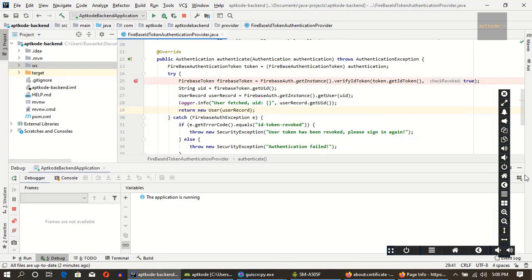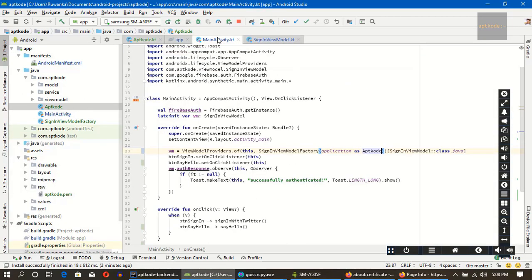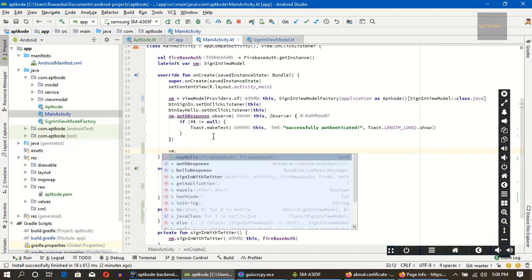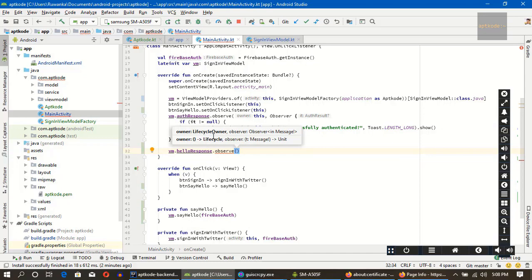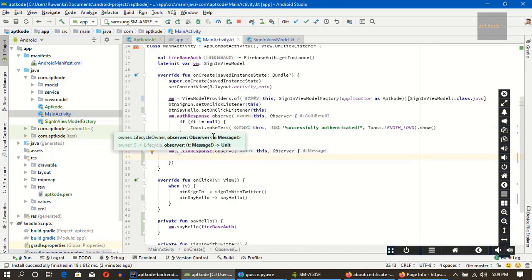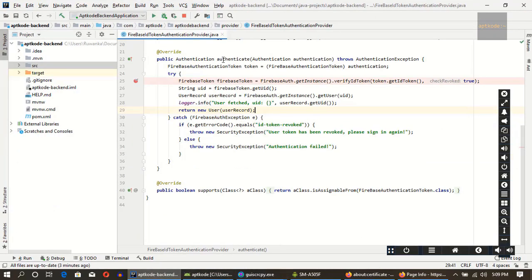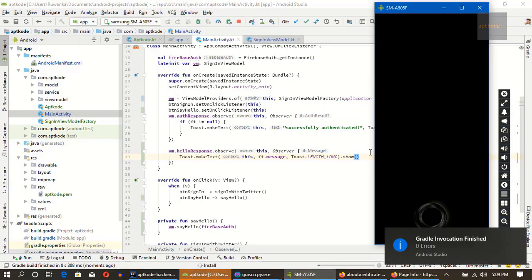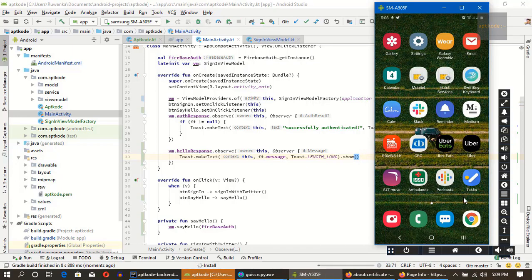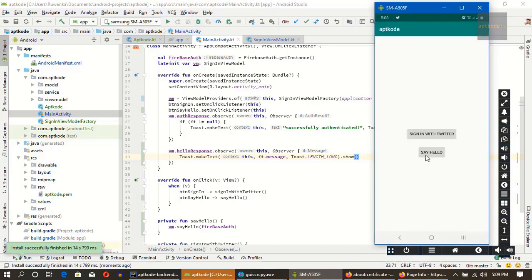Actually, we need to show that in the main activity, right? So let's go to the main activity and add vm.helloResponse observe, owner is this, and we can check if this is not null, right? So let's use Toast.makeText, context is this. We can use it.message and Toast.LENGTH_LONG and show, right? So let's run it again. And this time let's disable the debugging. Okay, now the application is installing, right? We got the application running. So let's press say hello. Okay, we got the hello message, right?